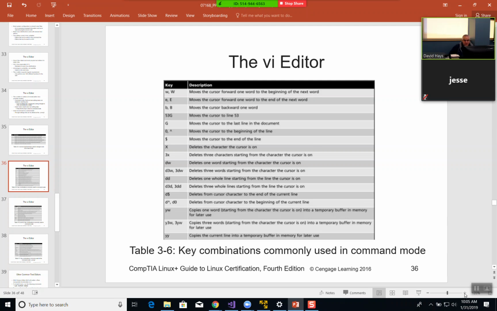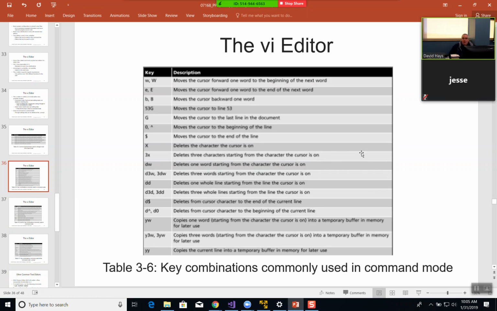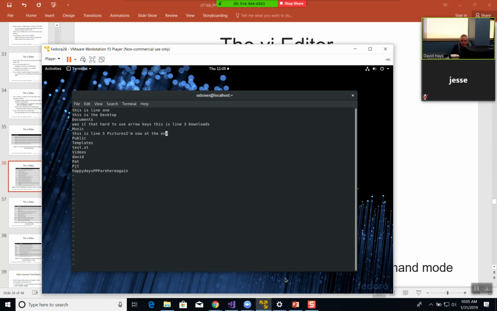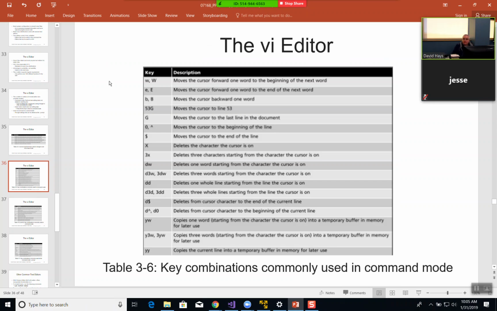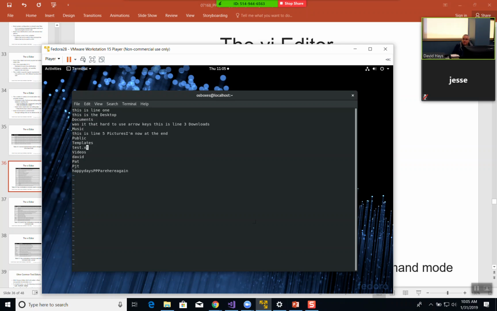Let's see if I can make this bigger. W, little w or big W, moves cursor forward 1 word to the beginning of the next word. Okay, so I'm right here. Keep typing W. Takes me to the next word. E moves cursor forward 1 word to the end of the next word. So that's what E does.